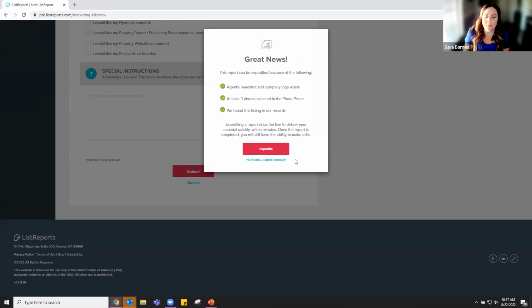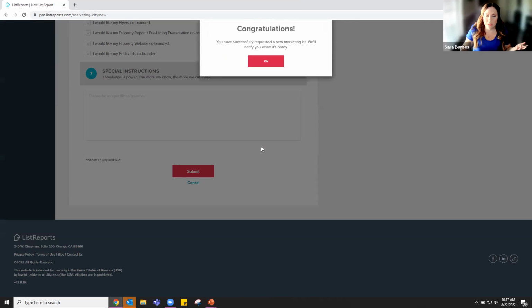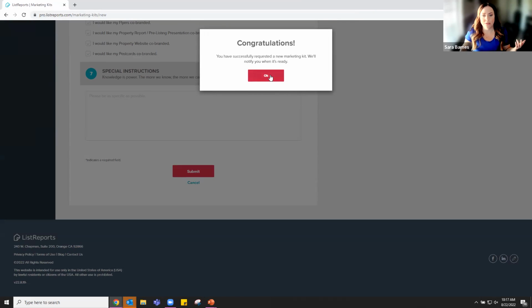Then it tells you, great news, this report can be expedited because of the following. So basically, because your profile is already set up with pictures, you selected at least 3 photos in the photo picker and that they found it on the MLS. So I'm going to go ahead and hit expedite, which is really nice, and it'll tell you congratulations.